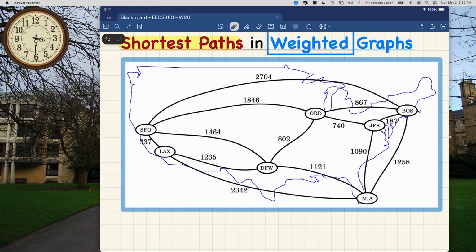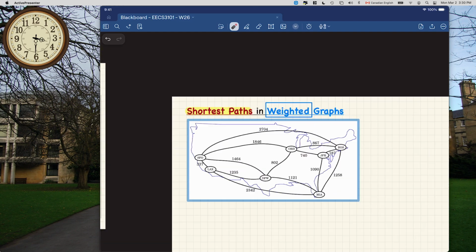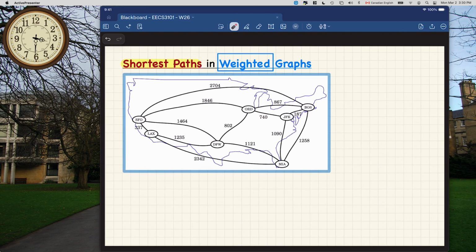And there's a very systematic algorithm for doing this. But let's just clarify everything I just said. So first of all, let's talk about weights on edges.